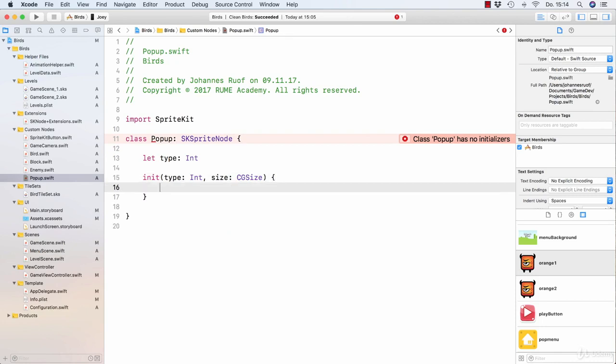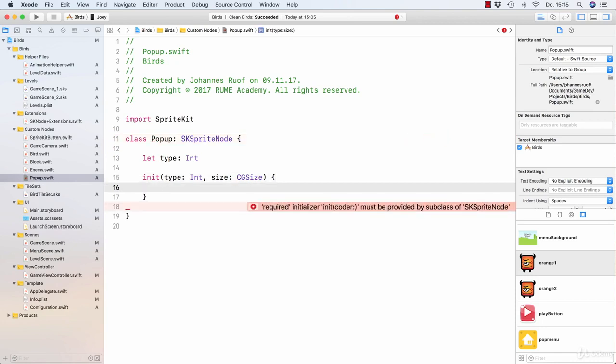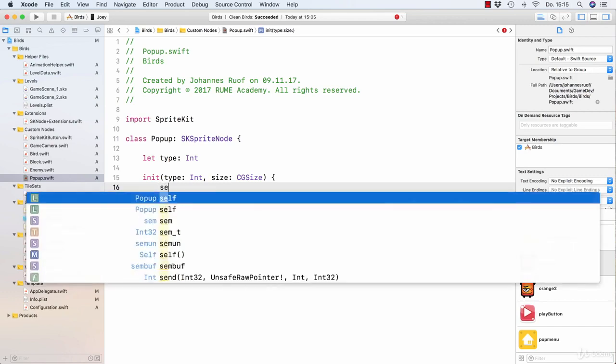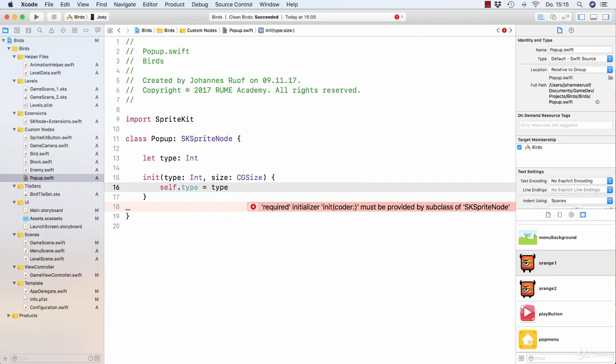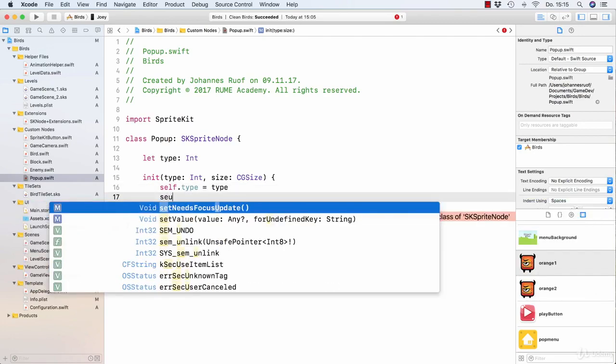I want to display this pop-up node pretty much over the complete frame of our camera node later, which I will pass to the size parameter also later. I can then add the visual elements of the pop-up, so the image and the buttons, as children to this invisible frame filling node. In the initializer, I begin by setting self.type to set my property.